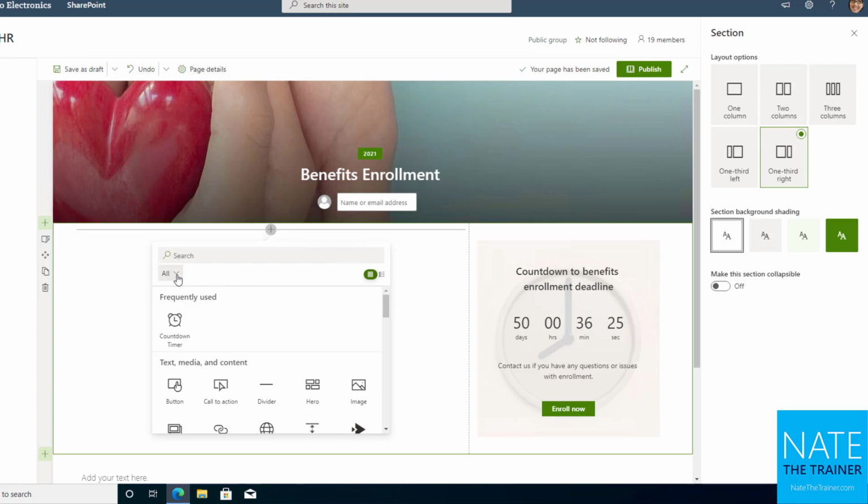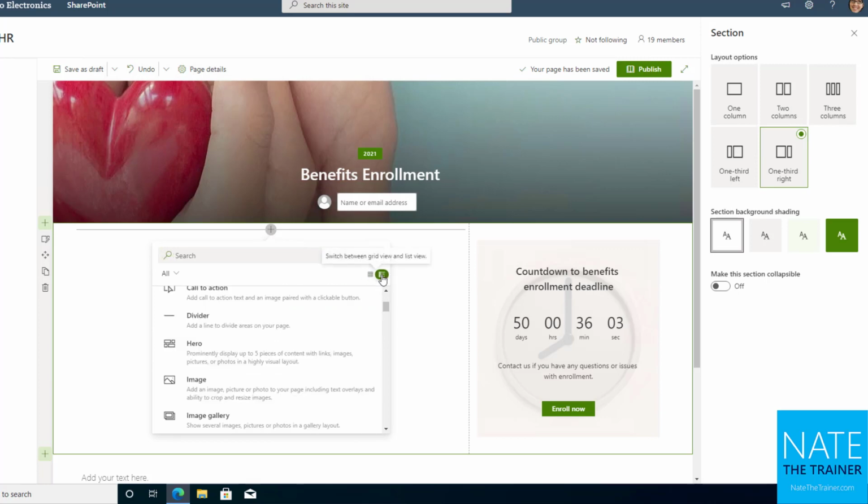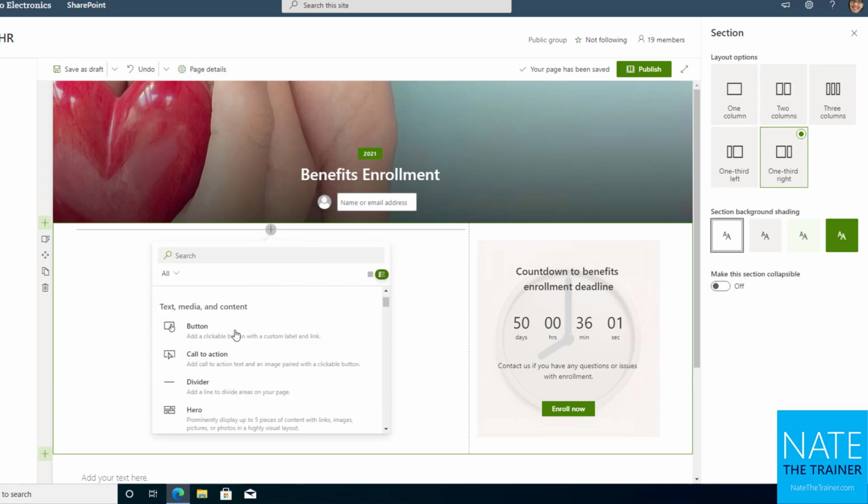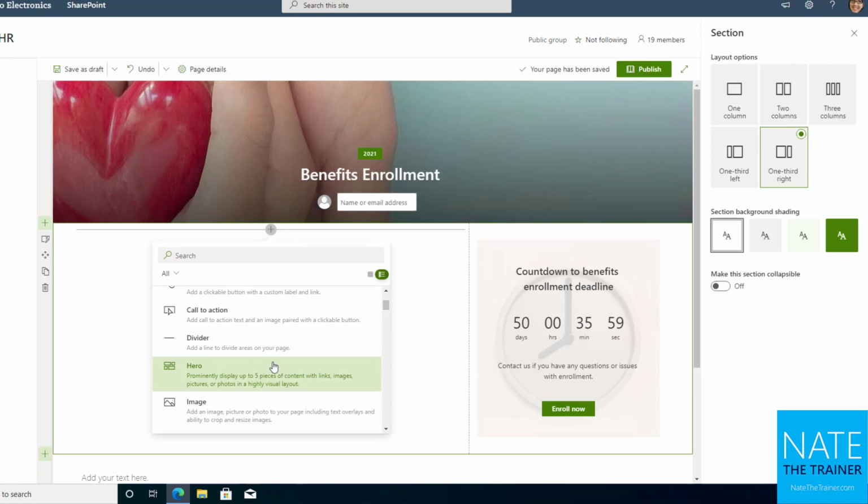Now I can filter these by category. Maybe I want to put text or media there, like a video on how to enroll, documents or a library. Maybe we put a lot of documents in our library and we want to put that here. People, news, regional information, even maps, all kinds of things. So you can filter by category, or if you don't like this kind of grouped view, you can use the list view, and this one gives you a description of each web part.